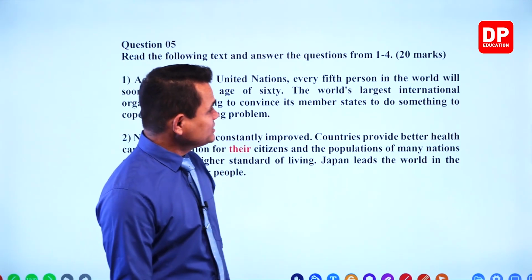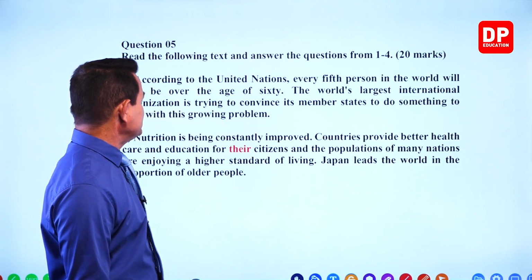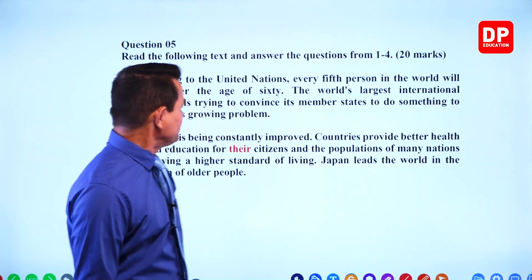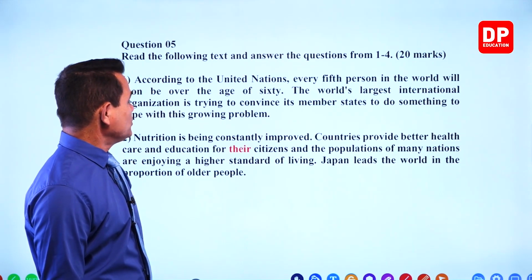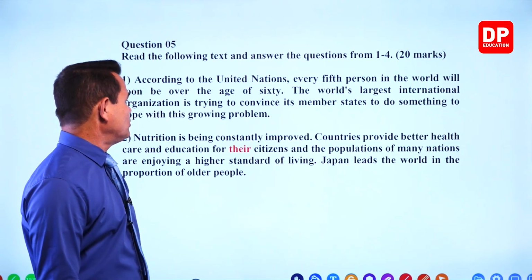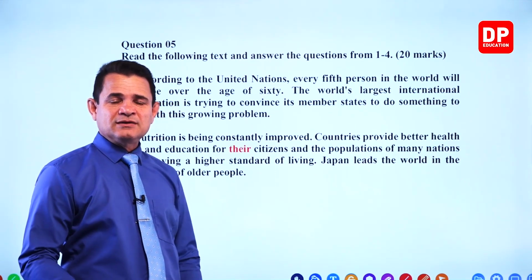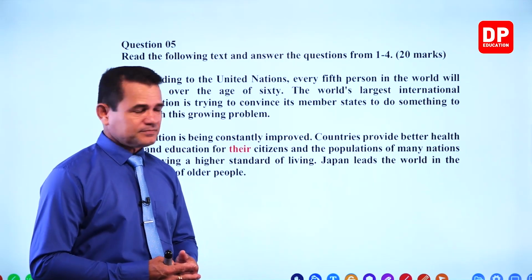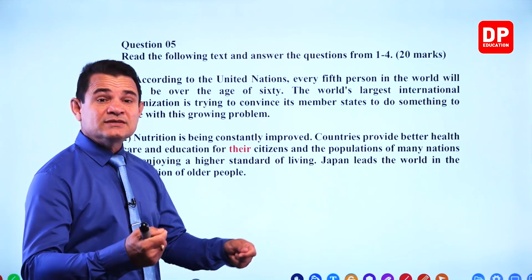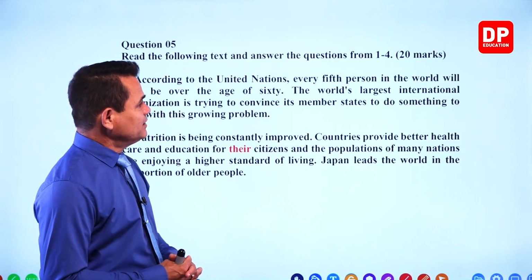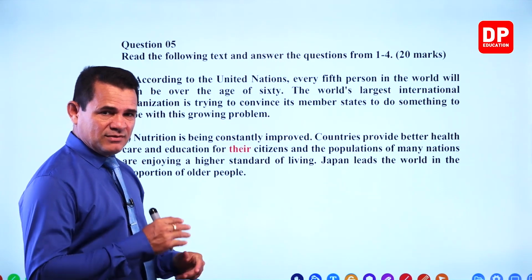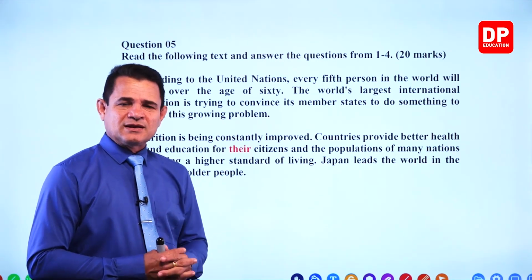The world's largest international organization is trying to convince its member states to do something to cope with this growing problem. Then the world's largest international organization, okay, trying to convince its members, to do something, to cope with this growing problem.